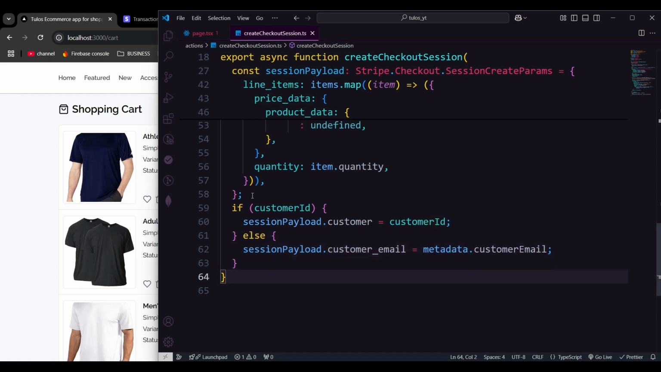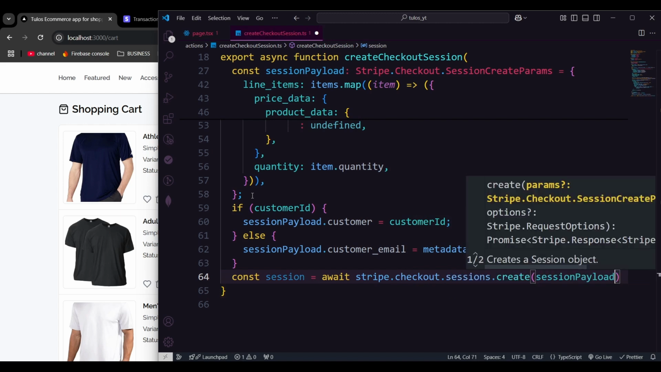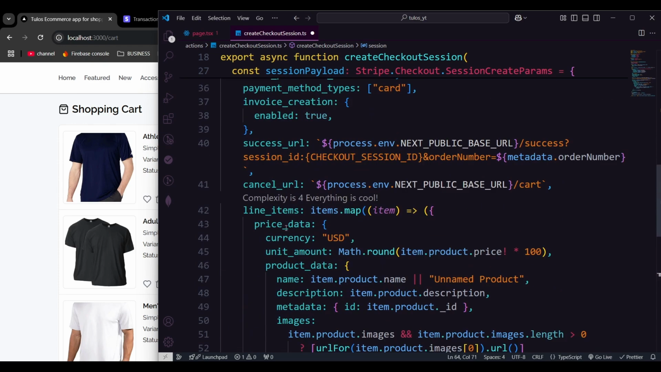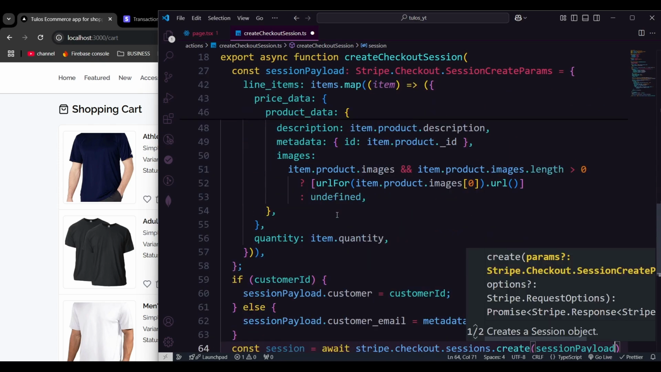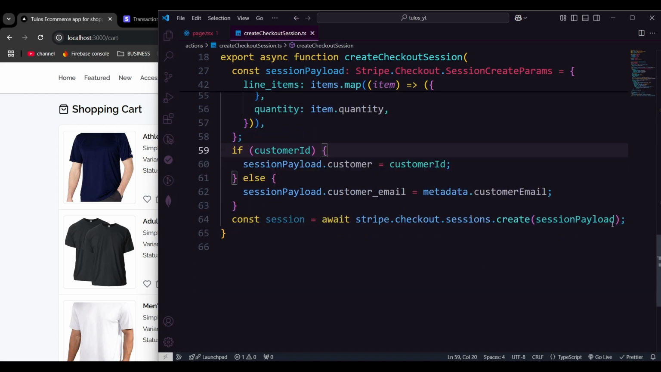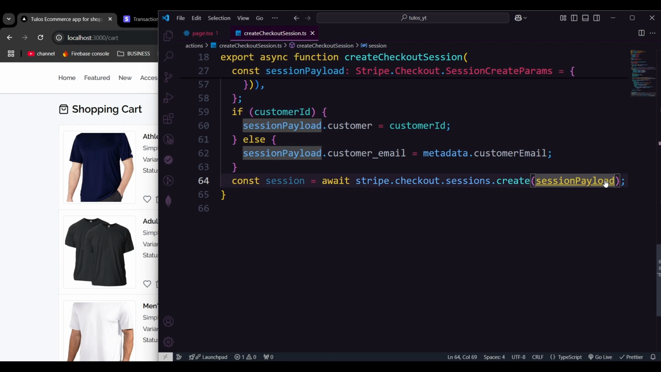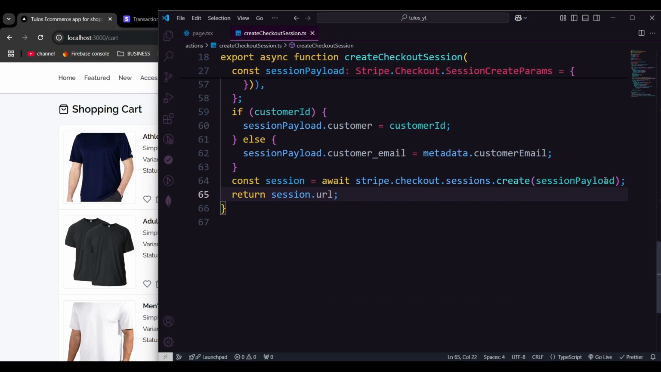That's it. So after having that, we should be combining our session. const session is equal to await stripe.checkout.sessions.create, and we're going to pass our session payload. So this entire thing we're going to pass to create our own session within Stripe. Now Stripe will take action and create a session, and if the session is created, we're gonna just return session.url. That's it.